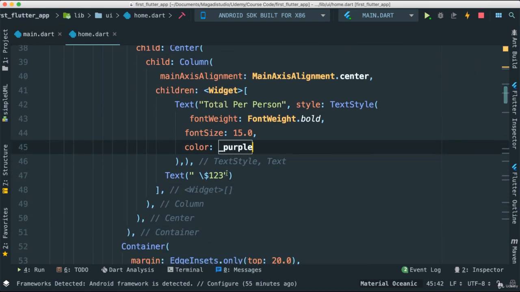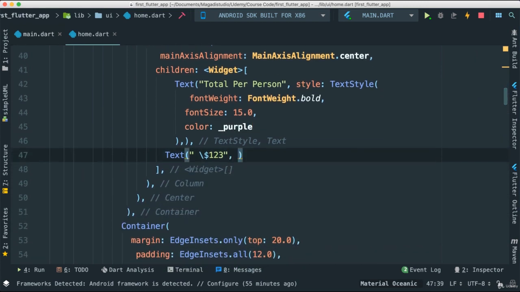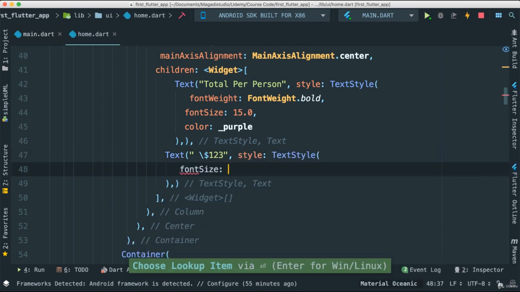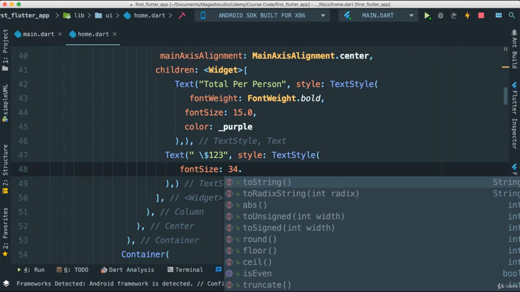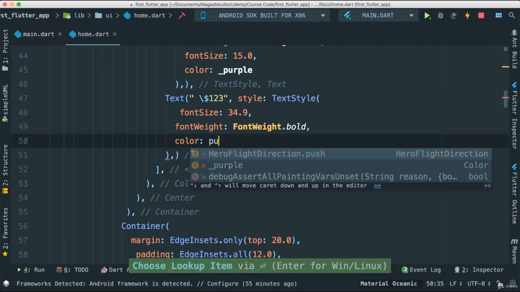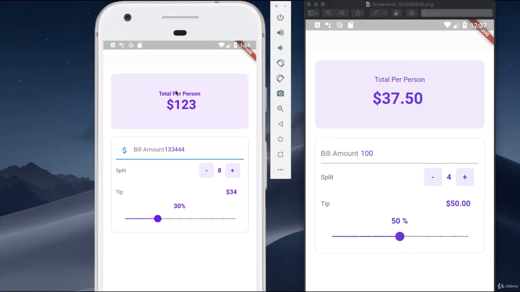Now let's work on our number here. So here I'm going to say style. Again, text style. Font size, I'm going to make it a little bit bigger because I want that to be the focus. Font weight and color, purple as well. And voila, looks really, really nice, just like this.